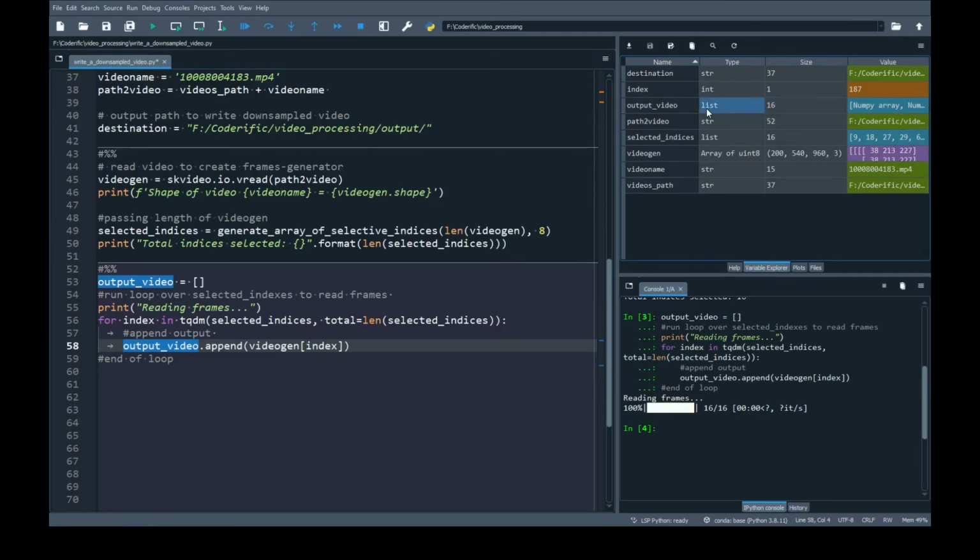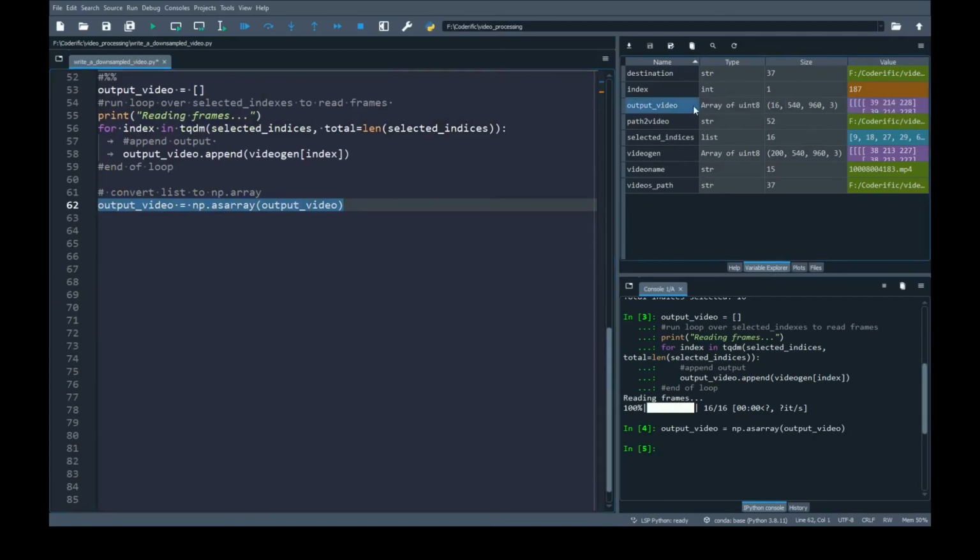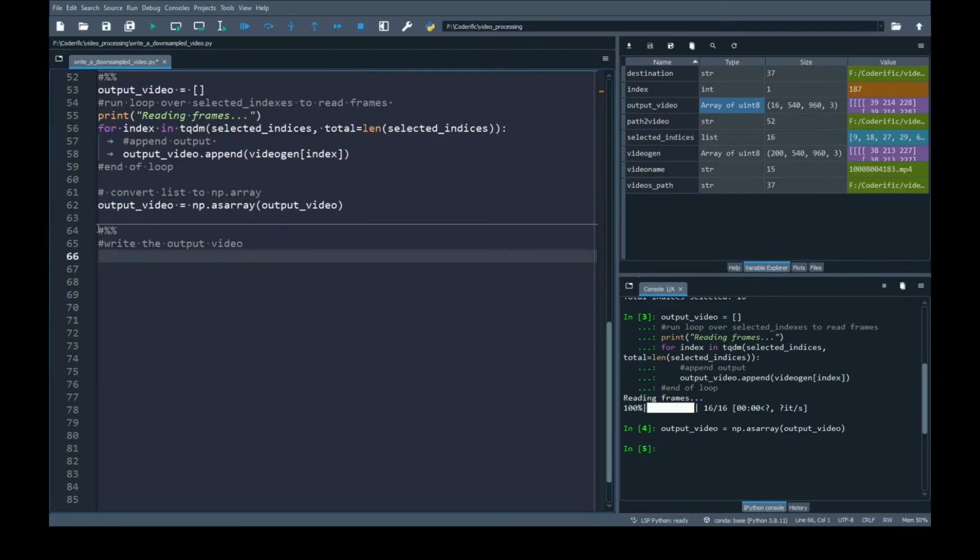The type of output video is list, but to write a video out of this list, we need to convert it to a numpy array. Output video is equal to np.asarray. Let's run this line now. See, the type of our output array is now a numpy array in the format of unsigned integer. Now we have prepared our output variable. Now it's time to save it or write it as a video.